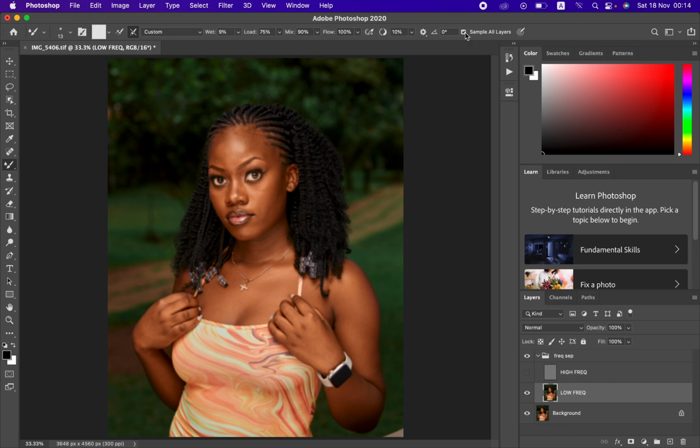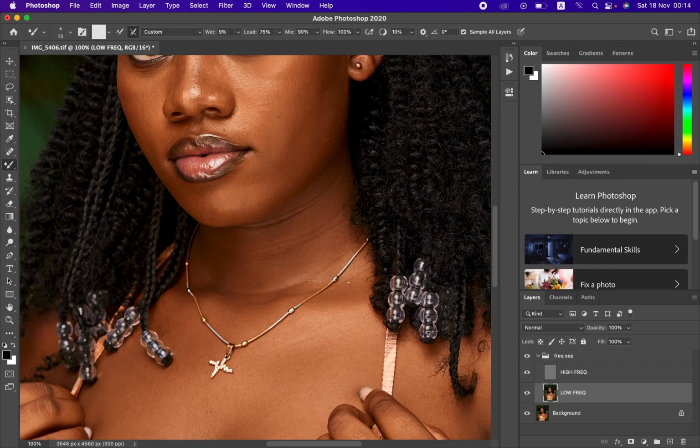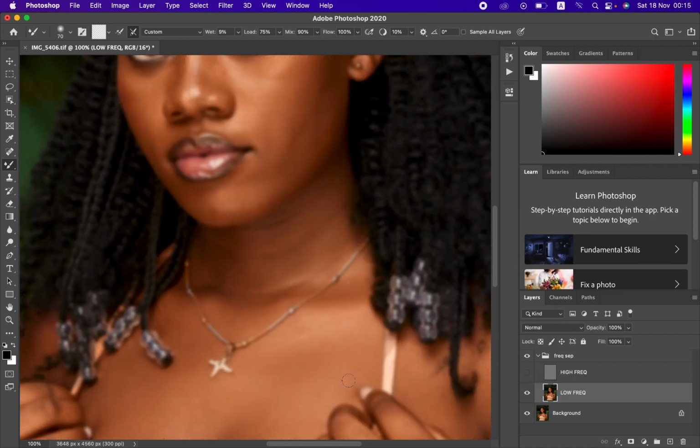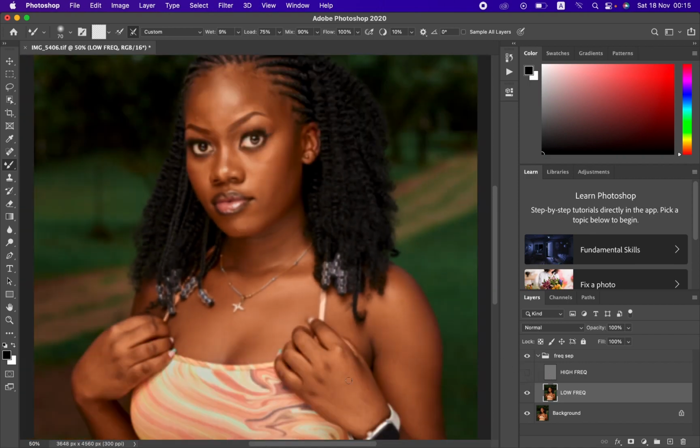If you accidentally leave this on and you try painting on the skin area, it is going to sample information and paint it back in the color area, because you have commanded the brush to sample information from these two layers within the frequency separation group. So if you paint, you can notice that it's also painting back the textures into the low frequency layer, which we don't want. So always make sure sample all layers is not turned on, and also hide the high frequency layer. After doing that, we are now done setting up the brush tool.